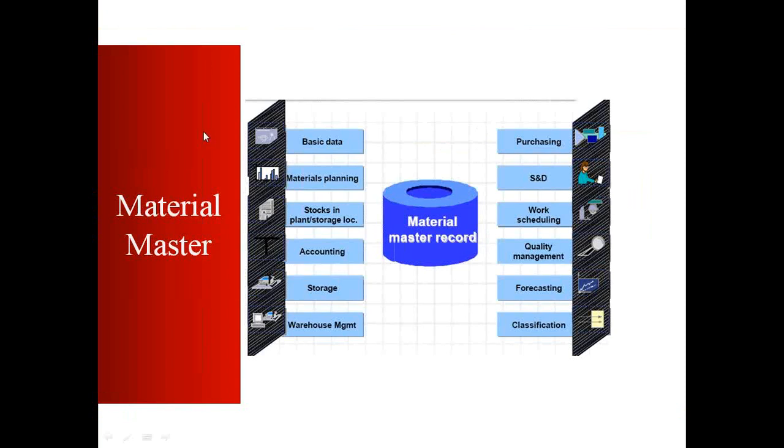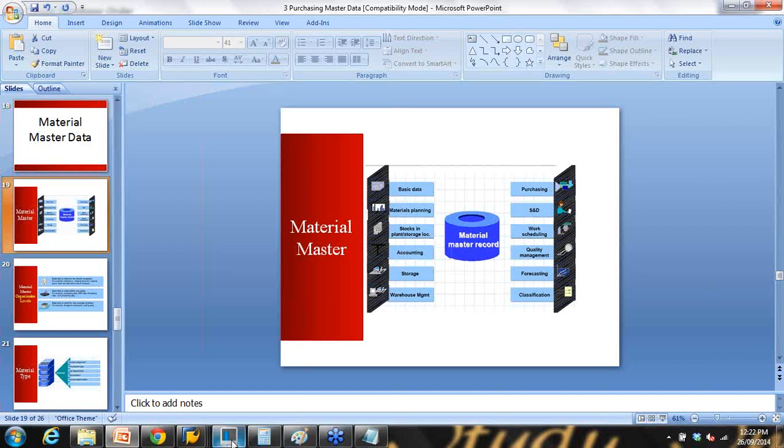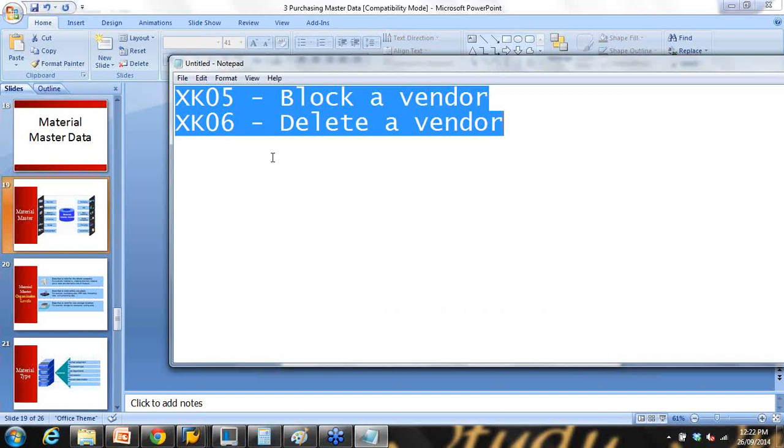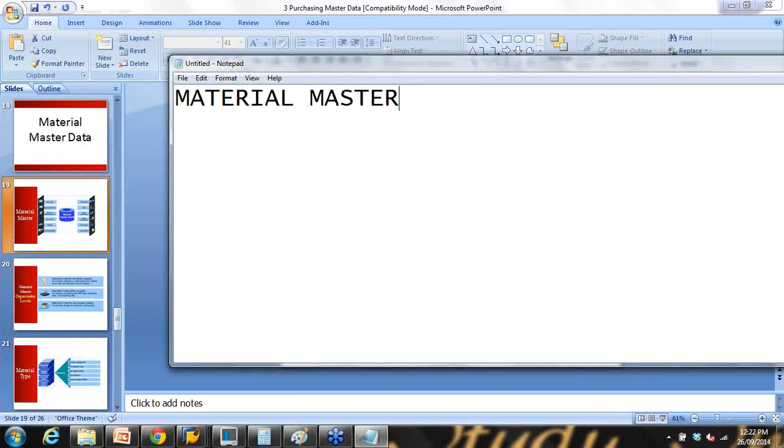Now, material master has different views. For example, basic view, material planning, stock view, accounting view, storage view, warehouse view, purchasing view, sales and distribution view, work scheduling view, quality management view, forecasting view, classification view. So what that means is, let me explain this. Material master data. Who is using the material master in a typical business scenario? Mainly most of the departments use the same material.